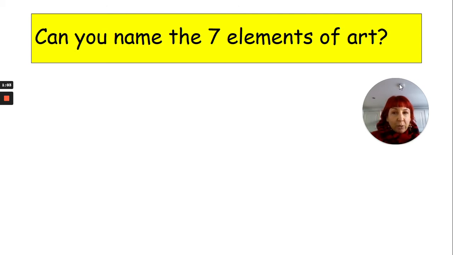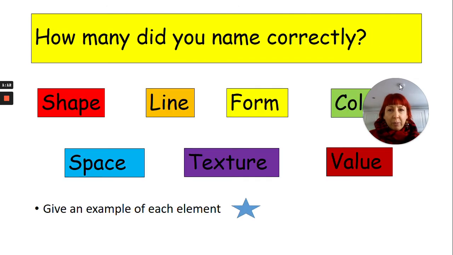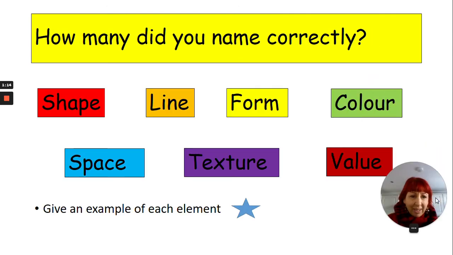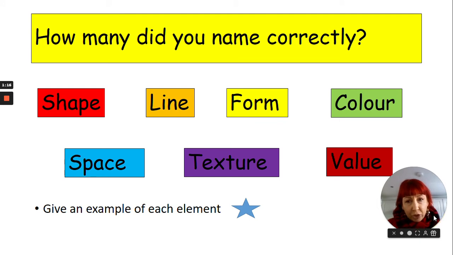Fabulous, welcome back. So we're going to check how well you did with that, naming the seven elements of art. Well done to all of you who actually were able to describe some of those elements. So fantastic, give yourself a pat on the back. So today, how many of you named them correctly? So have a look at your list and tick them as we go along. Did you get shape, line, form, colour, space, texture and value? And how many of those elements could you give an example of?